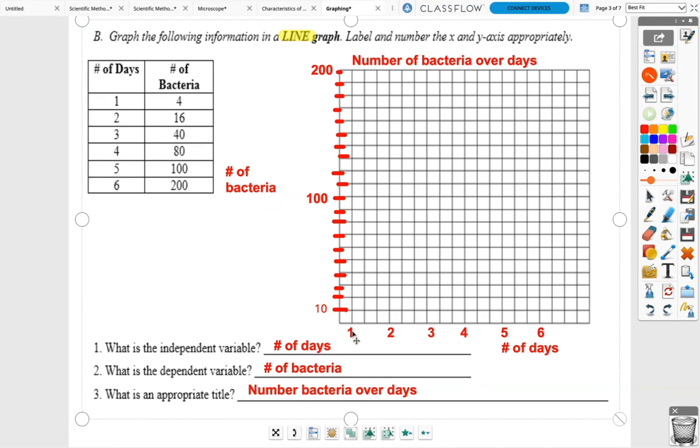So right here, the day one, we have 4 bacteria. Okay, so we're going to put a dot then. It's hard to determine, but 5 would be about halfway, so we're going to put a dot about right there. On day 2, we had 16 bacteria. So 10, 20. It's probably close to about right there. On day 3, we had 40 bacteria. So 10, 20, 30, 40. On day 4, we had 80 bacteria. So remember 10, 20, 30, 40, 50, 60, 70, 80.